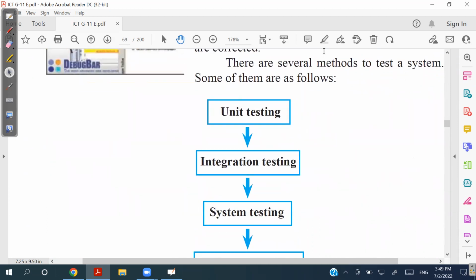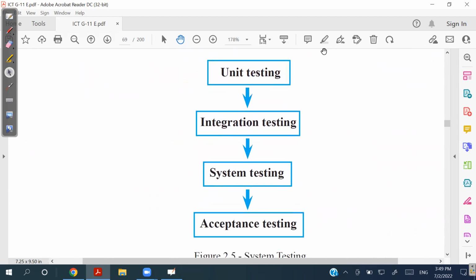So there are four different levels that they do the testing for a particular system, right? These are the four different levels: unit testing, integration testing, system testing, and acceptance testing. Now, unit testing in the sense, when you have planned your system, this system is having small units inside it, right? Small units, that means program segments, right?